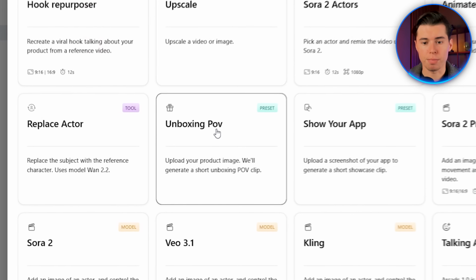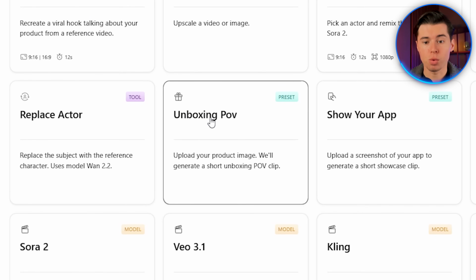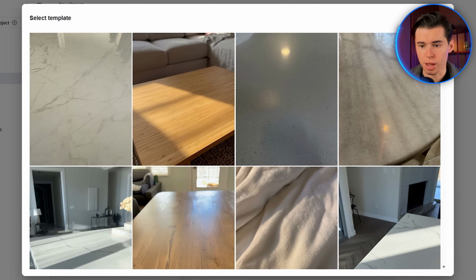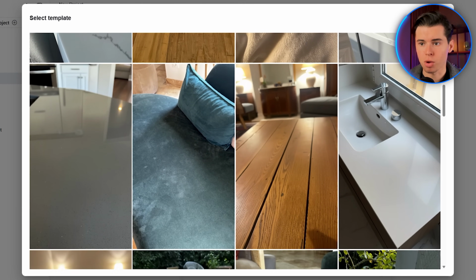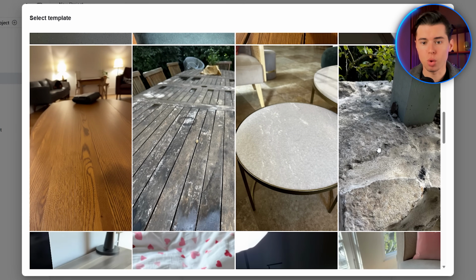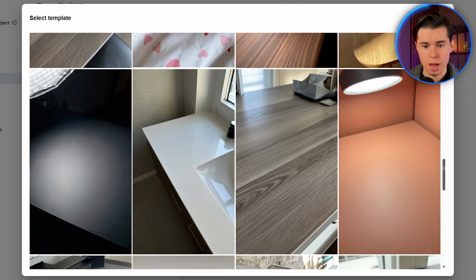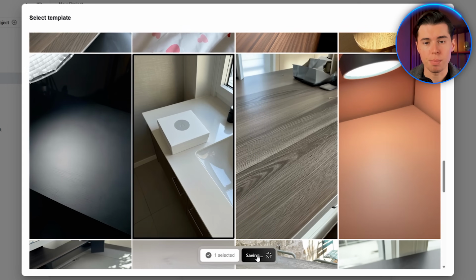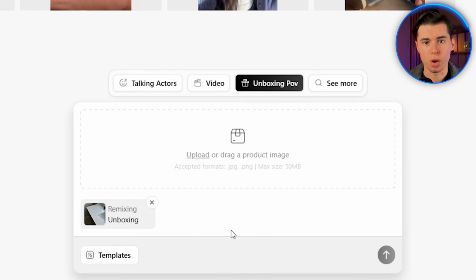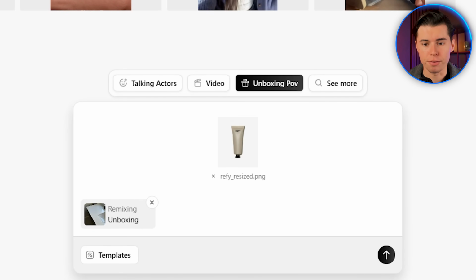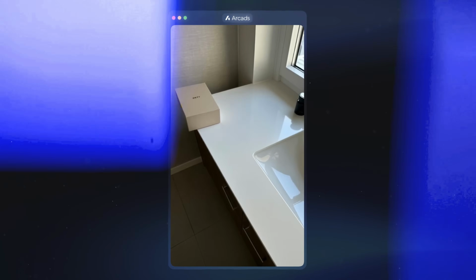Next, we're using the unboxing POV feature, and it works really well for product shots. It's another great option for B-roll because it adds realism and variety to your ad. From the templates shown, you can find one that fits almost any product. There are outdoor templates, some on a bed, some on a sink, so it really works for anything. Since our product is a skincare product, I'm gonna pick the one that's filmed on a sink because that fits perfectly. And when you upload your product image here, it can make a video of someone unboxing it.